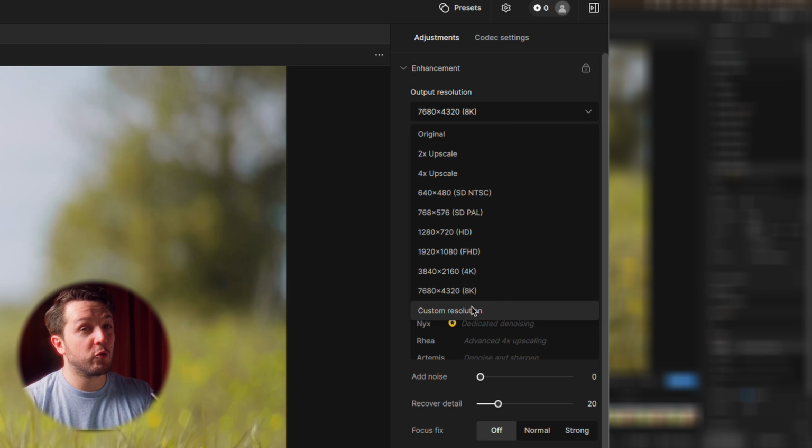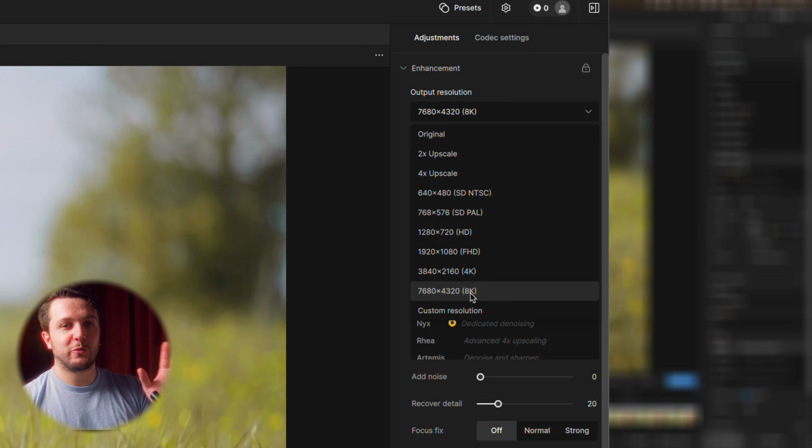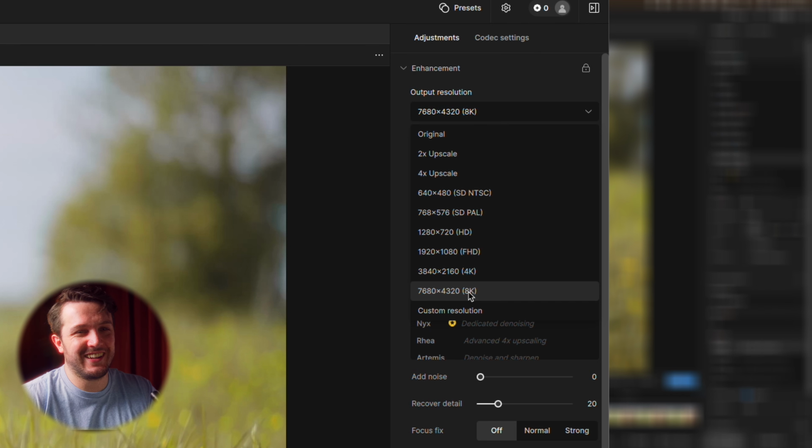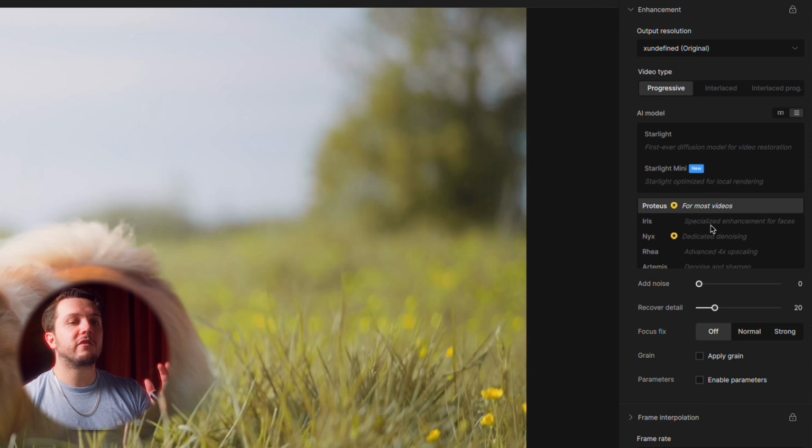You can see here, you can go to a custom resolution, which is very cool. I would go to 12K just because I could, but I don't want to be here for hours, so I'm not going to do that. We're going to set this to 8K. Now, as you can see next to each model, it says what they're for. Proteus being for most videos, so that could be the one where it's the one and done, use that and go from there.